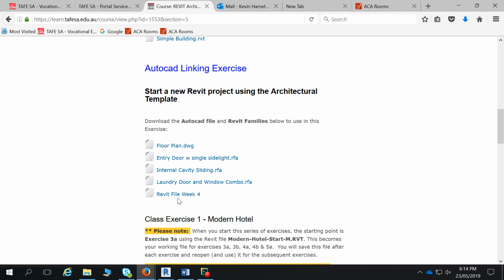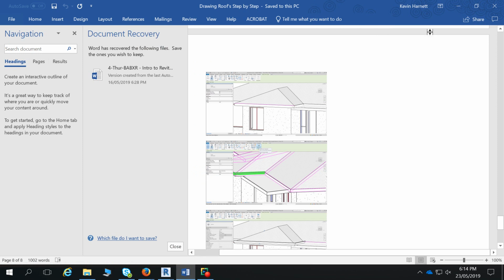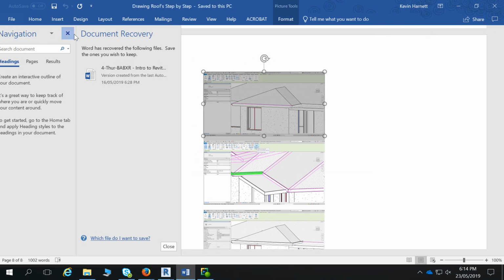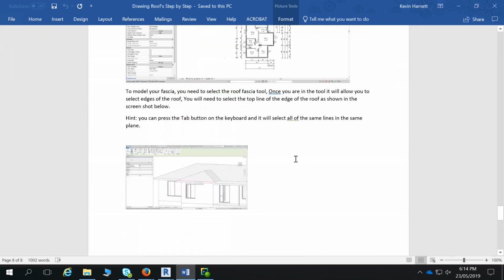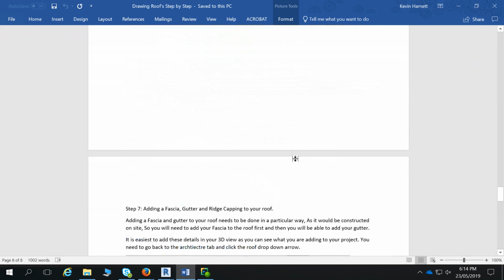So using that file, hopefully that means we're all on the same page, project-wise. So theoretically, our roof and our floor should go in fine. I have got this, which I will put up later, which is a guide that I put together for drawing a roof by footprint.